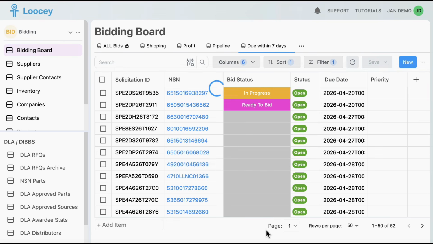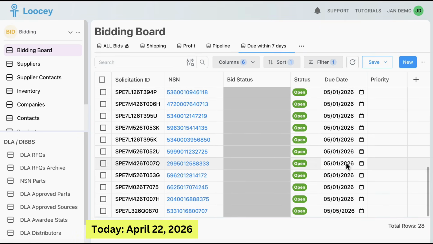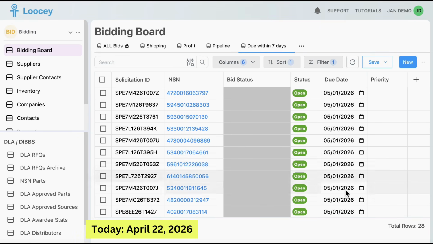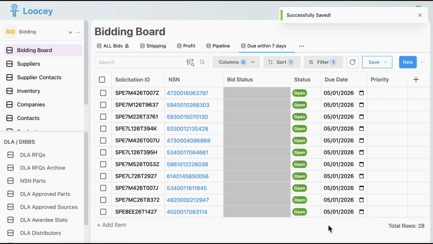This will filter the table to show RFQs based on their due date relative to today's date. The system compares the due date to today and returns records according to the selected range. Since this is a dynamic date filter, the system will always use the current date for filtering. That means you don't need to adjust the filter manually each day. It will always update automatically based on today's date, and simply save your view to keep filter changes.